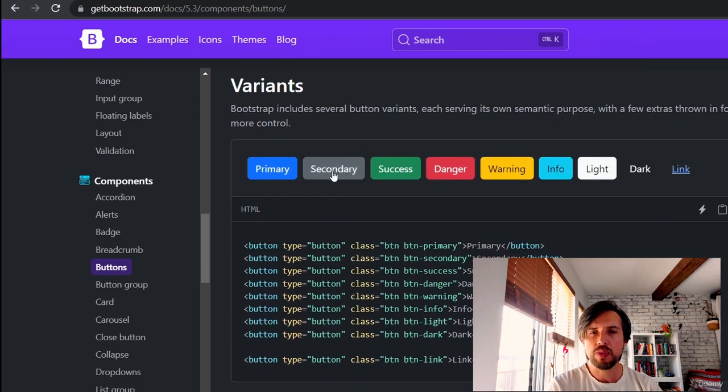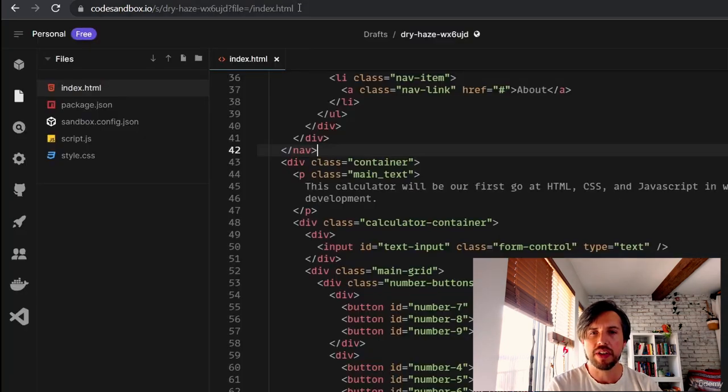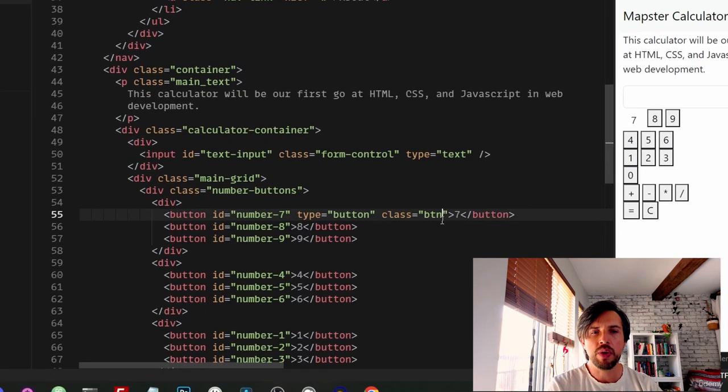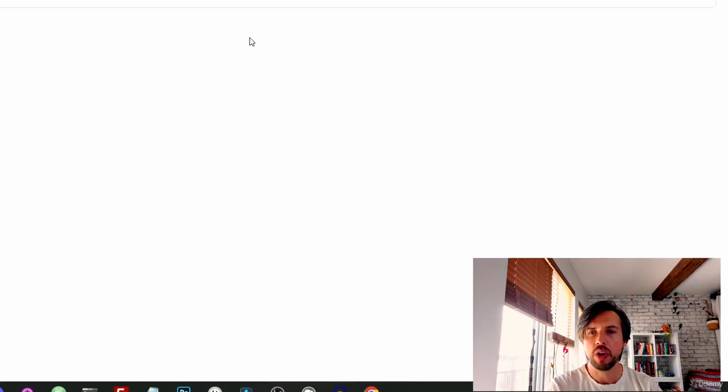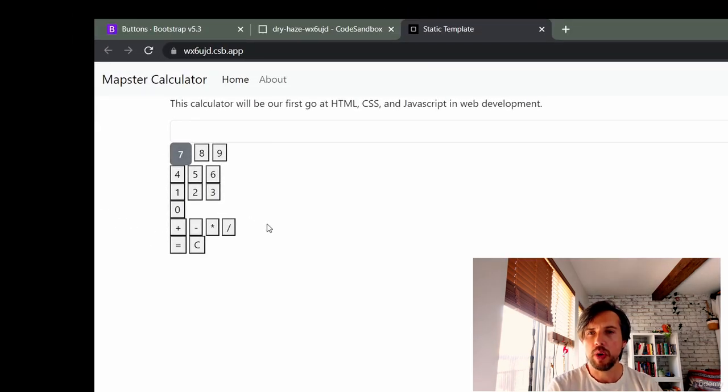But maybe let's make it the secondary. I always kind of like the secondary one when we have a ton of buttons together like this. So what do we do? We put two classes together. You can have more than one class at once here. You can have button and button-secondary. They're just separated by a space. Cool. So now we reload that. Cool. We have this gray button.